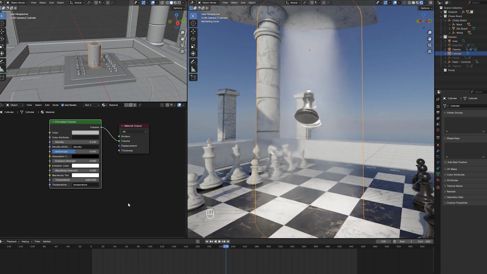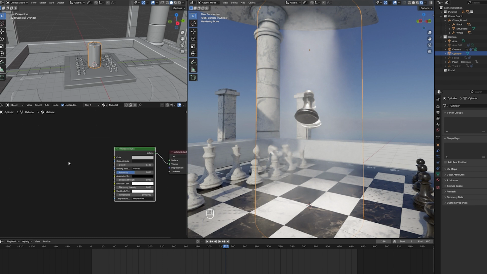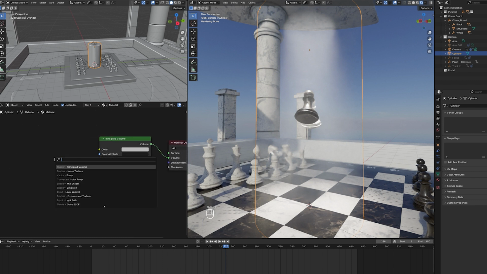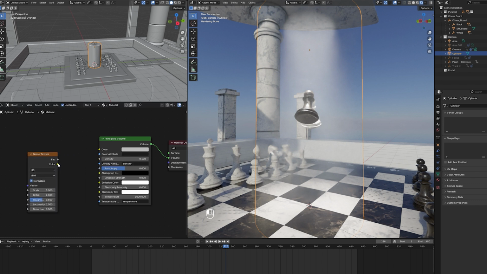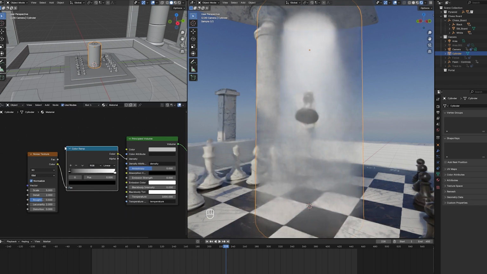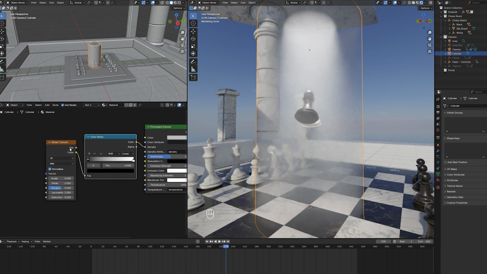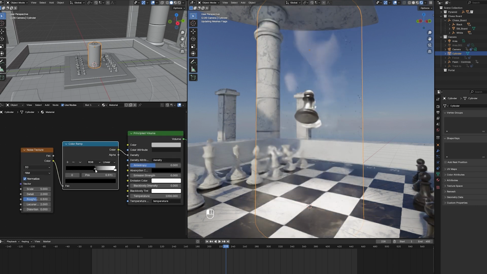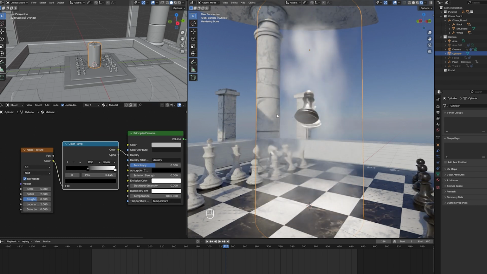And to add more character, what we can do is add a noise texture. Oh wait, not this one. I add some noise, bring the color into the density, then I'll add the color ramp. I never know if it's the color or the factor, but we'll just see if this thing works. Yeah, it does work. Okay.